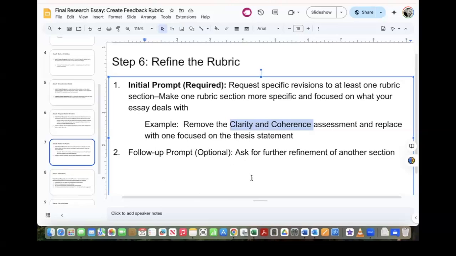So that's what this part is. This is where you're refining it. You're just going through the criteria, making sure, is this the stuff you want to find out about?